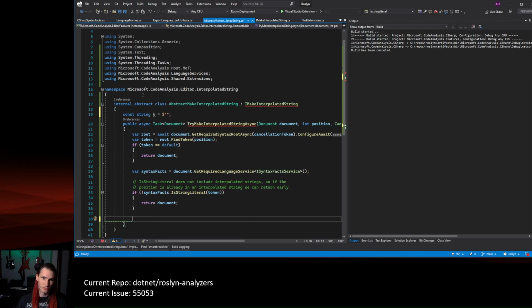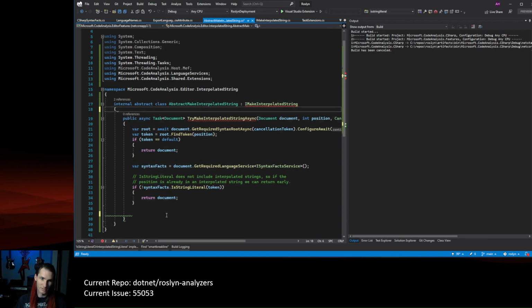Writing whole new code on stream without even thinking about it. Maybe not the best idea I've ever had, but I was ambitious after we finished our first bug. What were we doing? We were going to do, so we're assuming it just needs to be converted to an interpolated string right now.